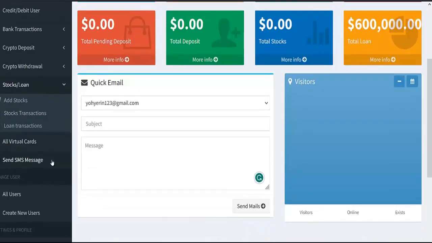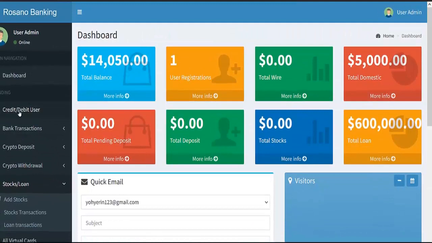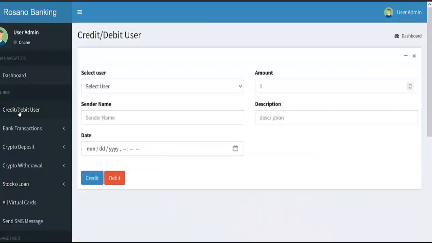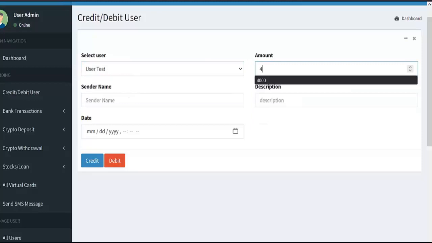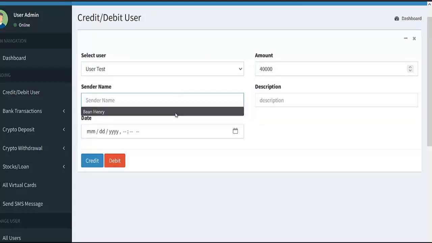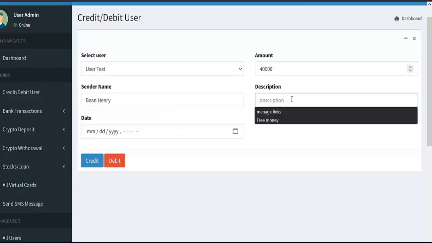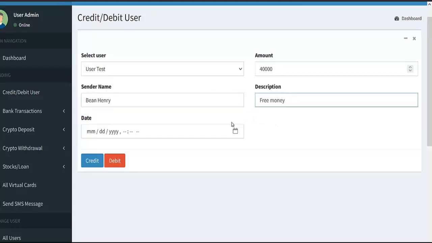Okay, so we're going to check out every single aspect of the admin dashboard. Let's start off with credit and debit a user. We're going to credit and debit this particular user that we have here. I've selected the user, so let's credit the user with 40,000. Let's say the sender's name is Vince Henry, description is free money, and dates.